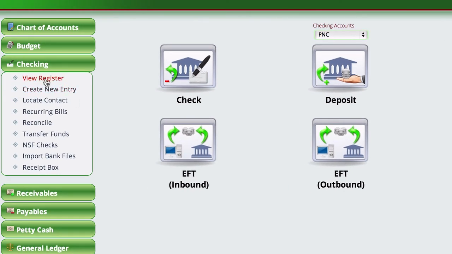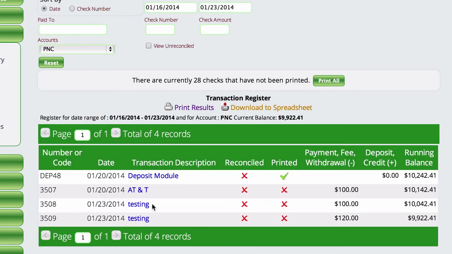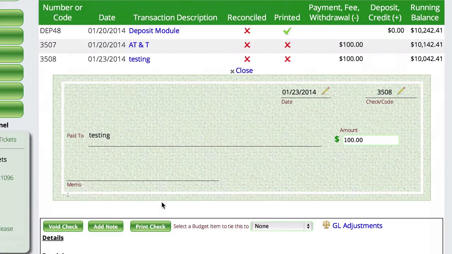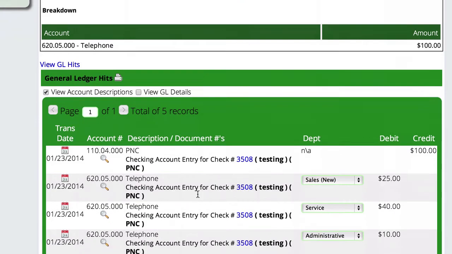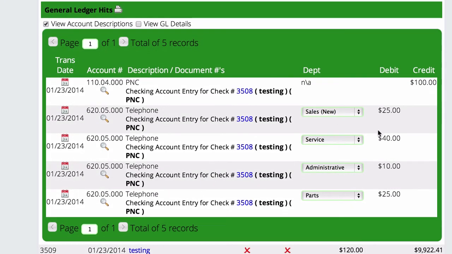So all of those entries, if we come in and take a look at one of those checks and we view the GL hits, you can see that all of those entries are tagged for the appropriate amount going to each of the different departments.